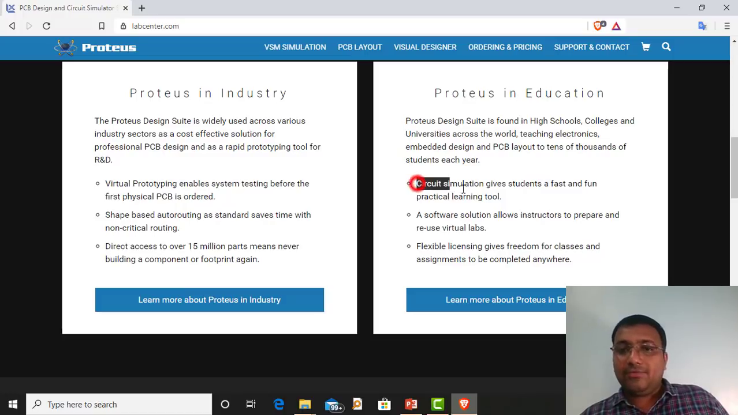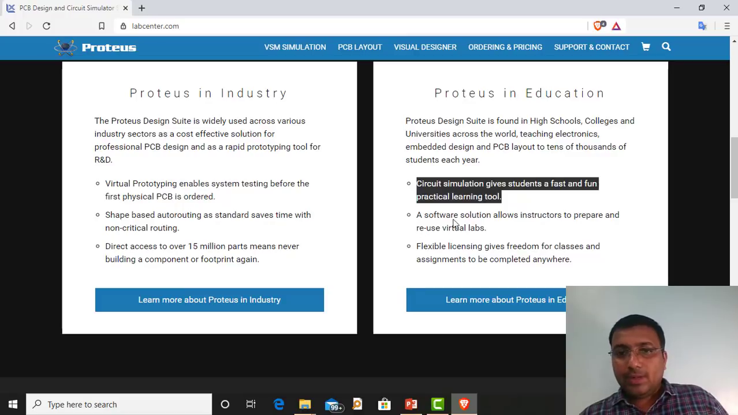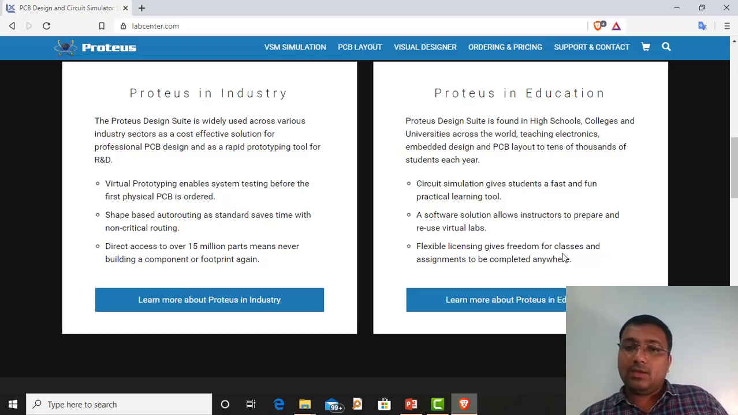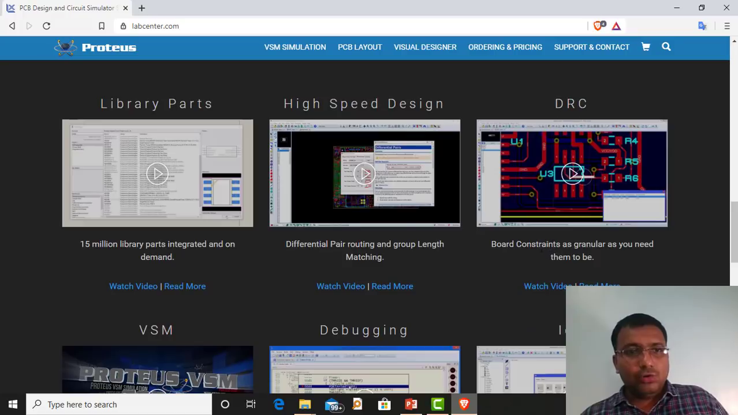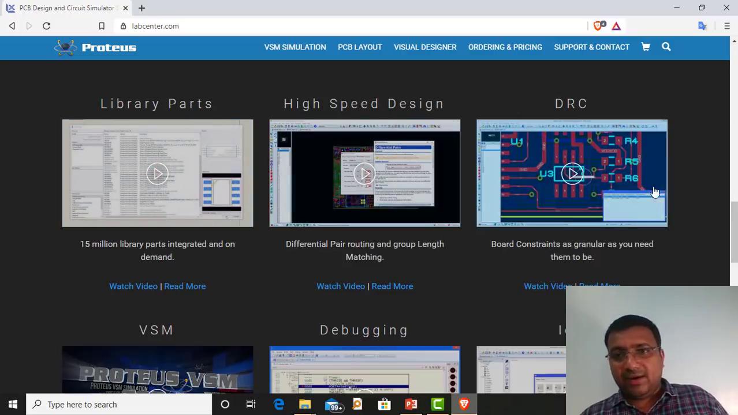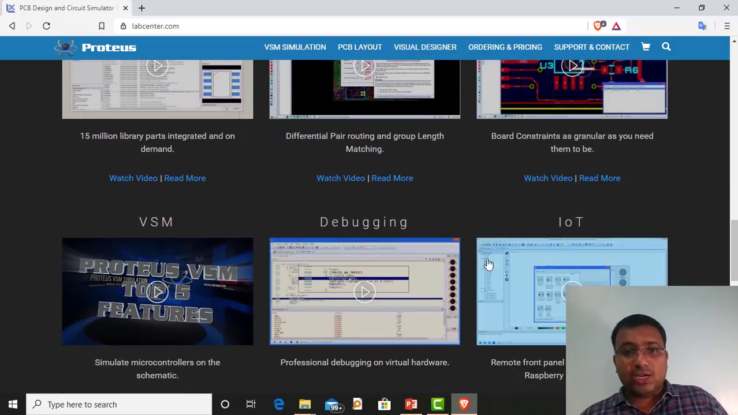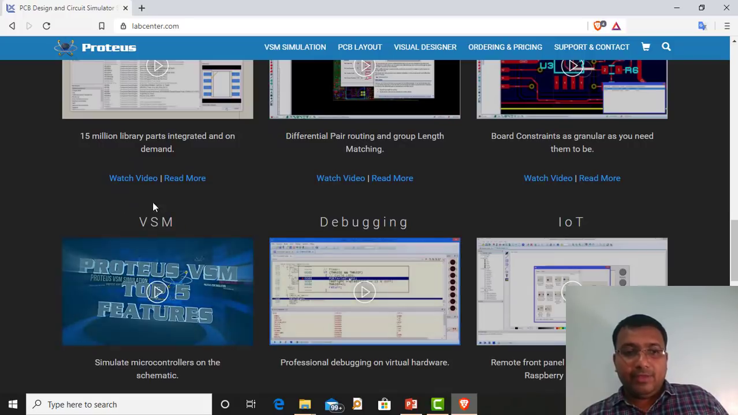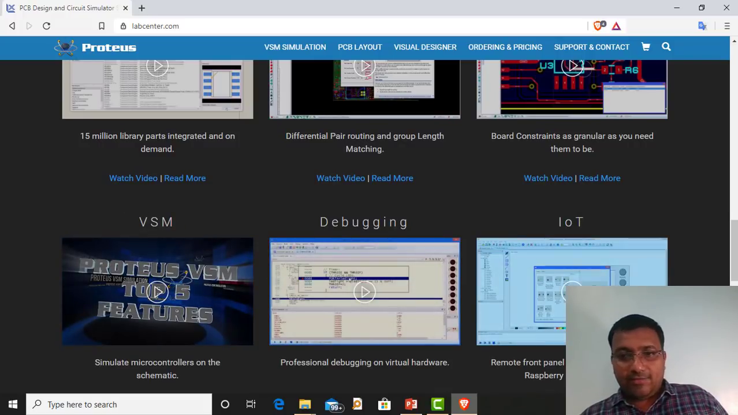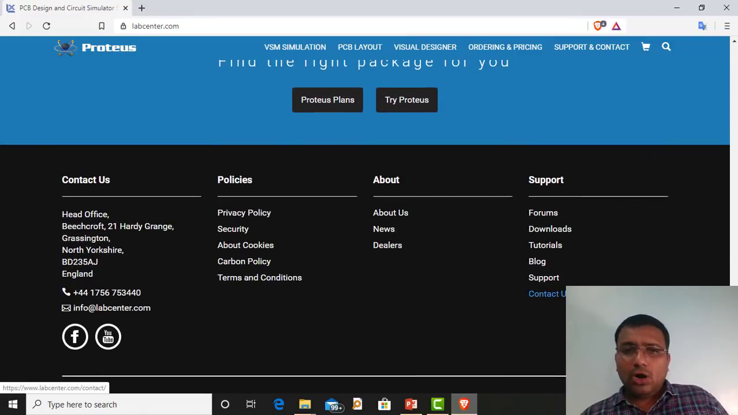Circuit simulation gives students a fast and fun practical learning tool. The software solution allows instructors to prepare and reuse virtual labs. Flexible licensing gives freedom for classes and assignments. So it's a very good tool. We can have different libraries. We can have high-speed design, DRCs, design rule checks. We have debugging. We have VSM. Then we have IoT. So all features are there.